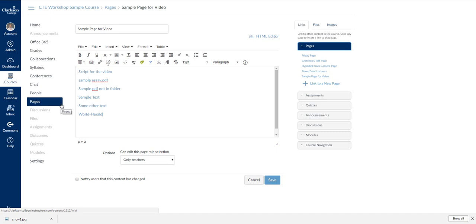Instead of highlighting, clicking on link to a URL, did I get the whole thing or not? Just another way of doing that.